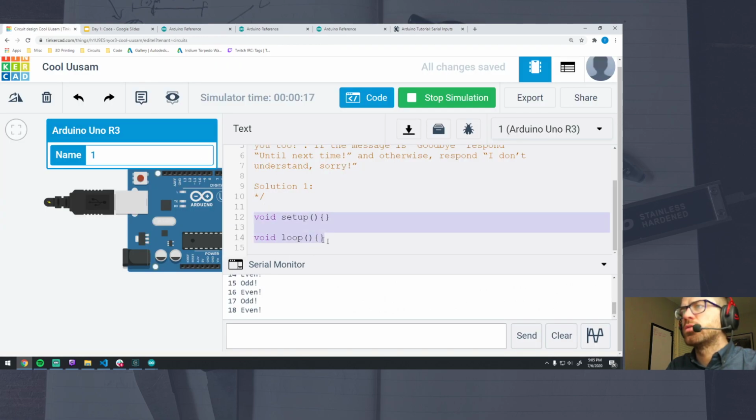Did they disable paste from their website? Or can I just not paste in here? Can you not paste in here? What is happening? Oh, my keyboard's just not working.